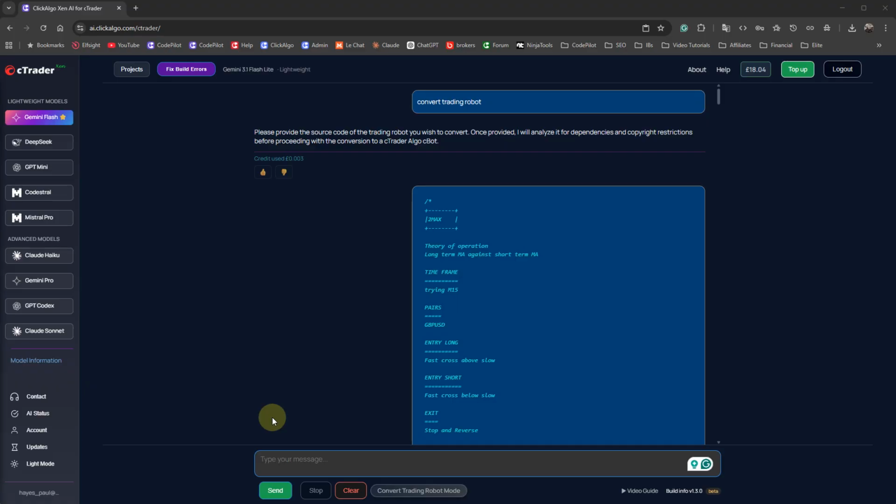For those of you that are first-time visitors, ClickAlgo Xen is an AI tool to help traders build automated trading systems, indicators, plugins, and other various tools for the cTrader trading platform. So what I'm going to demonstrate today is how to use the repair mode part of this tool, which is to fix build errors.